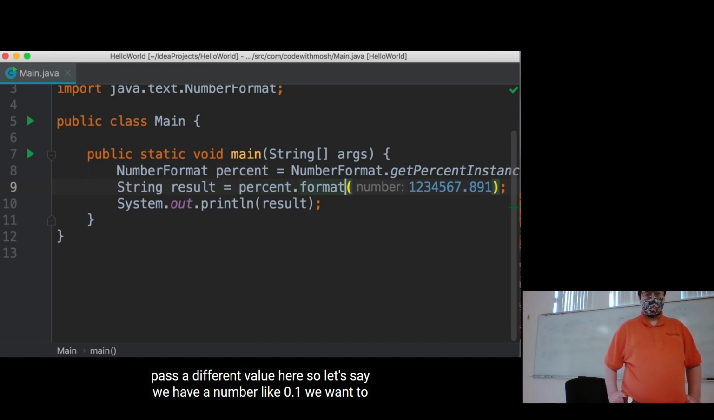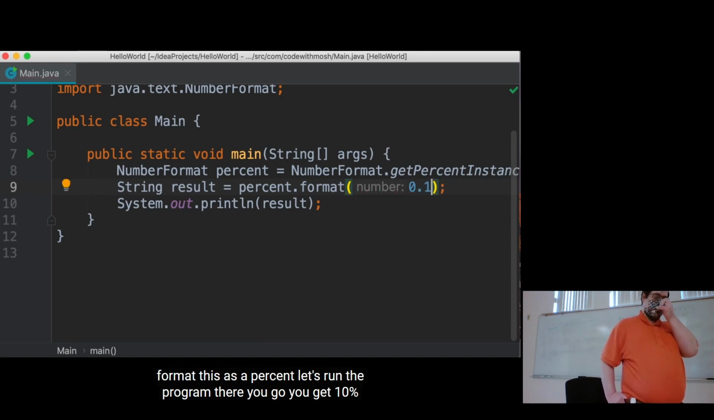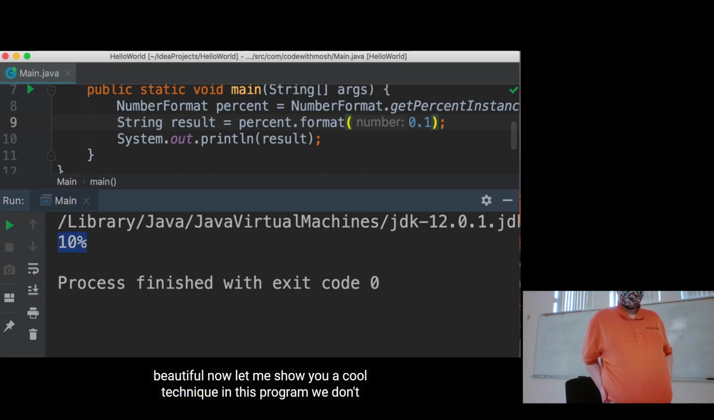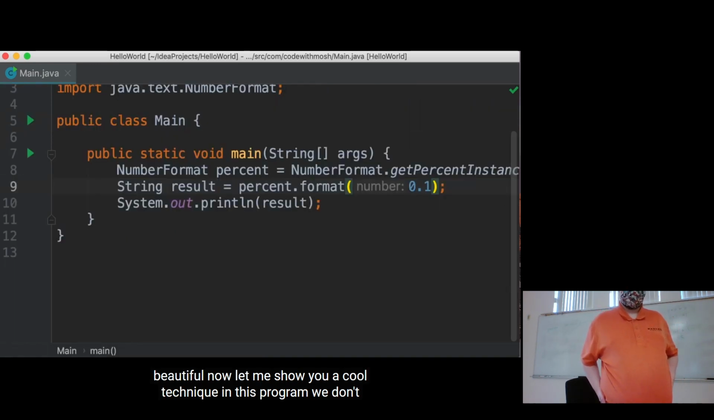Now let's pass a different value here. So let's say we have a number like 0.1. We want to format this as a percent. Let's run the program. There you go, we get 10%. Beautiful. Now let me show you a cool technique.